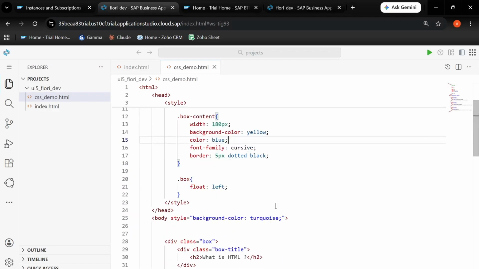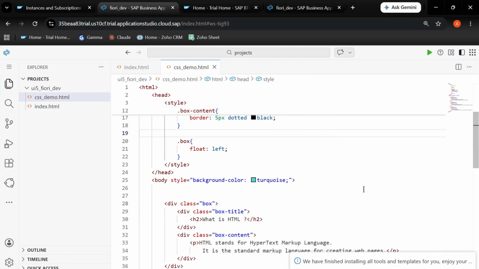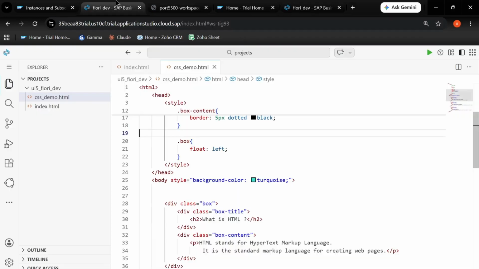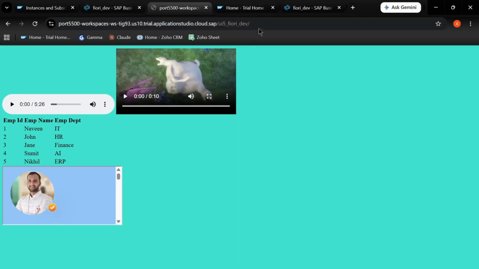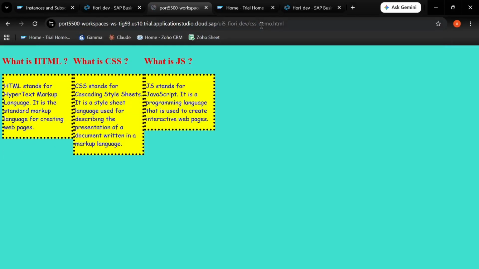So now what we can do, if you see here, we had given a box as the parent one. Let me just execute it. Open in a new tab, and under UI5 Fiori development, we have css_demo.html. All right, let's go there. css_demo.html. Perfect. That's the one.